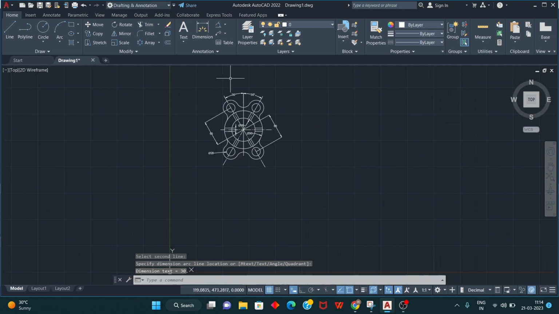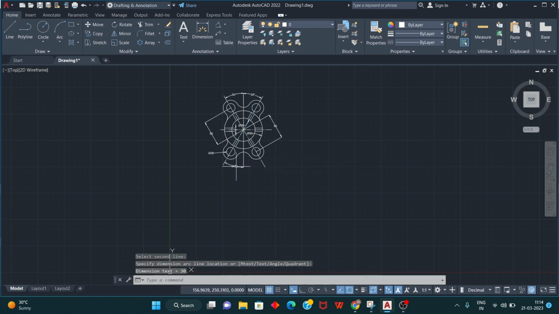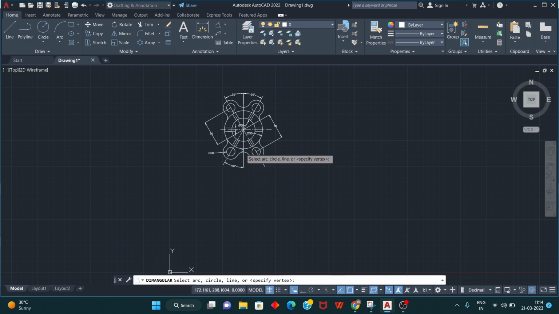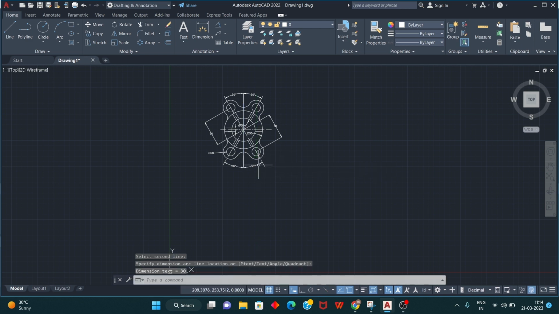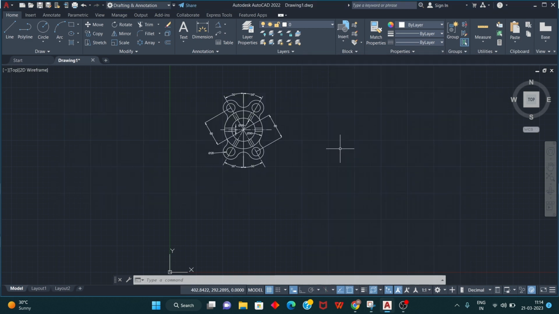Then again, same way, you need to select this line, this vertical line. It is 30, and then again this line to this line, it is 30. Okay. So this we had represented. And now we need to represent the radius, having the 17R and 14R and 18R that I need to represent.